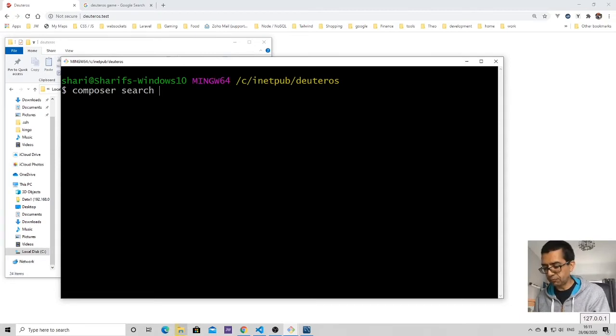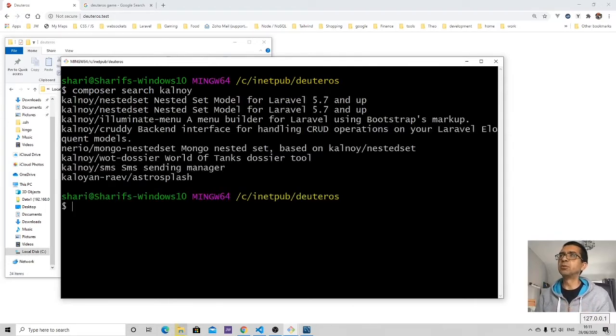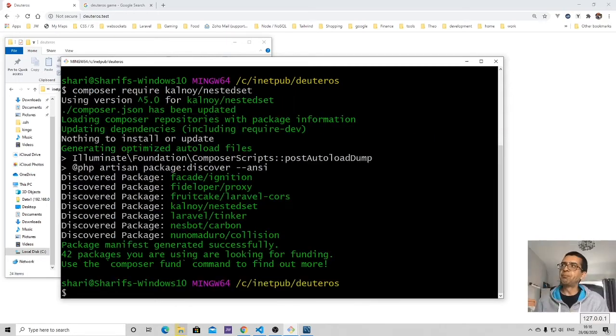So let's search for Kalnoy. This is the author of the package that we're going to be installing. So let's see what comes up here. So Kalnoy nested set, that I believe is the one that we want. Composer install, nope, Composer require Kalnoy nested set. Okay. Now we can't add it to our model yet because we haven't created the model, so we'll do that in a future video. This video is just installing these dependencies.